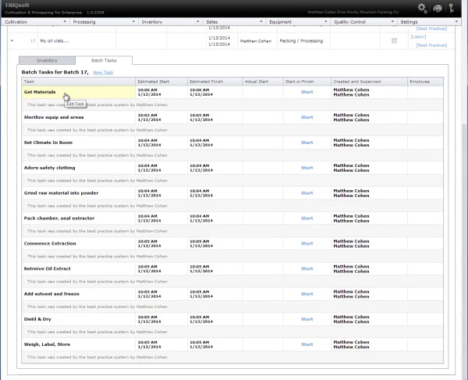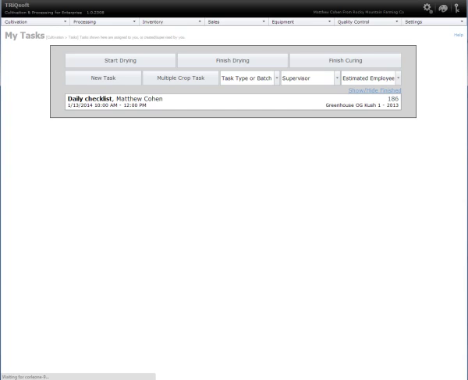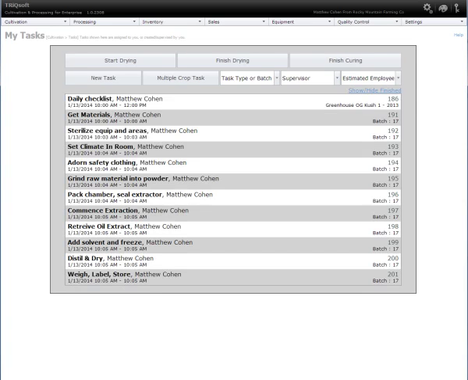So here we can see the processes that we've specified: get the materials, sterilize equipment, set the climate in the room, don safety clothing, grind raw material into powder, and so on. So these tasks will actually appear on the My Task screen. So if you assign this batch to a specific employee, they can now see all their tasks appear on this list. And they can go through their tasks one by one until they've completed the process. They can also perform tasks concurrently if required.